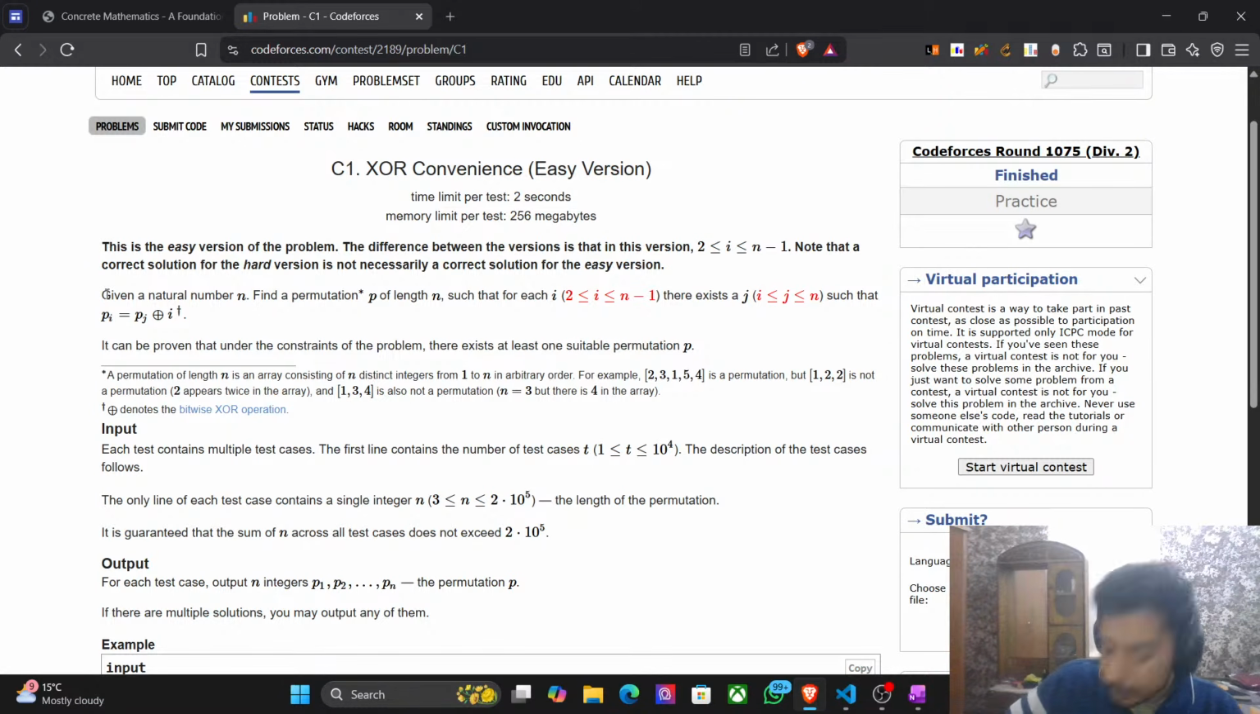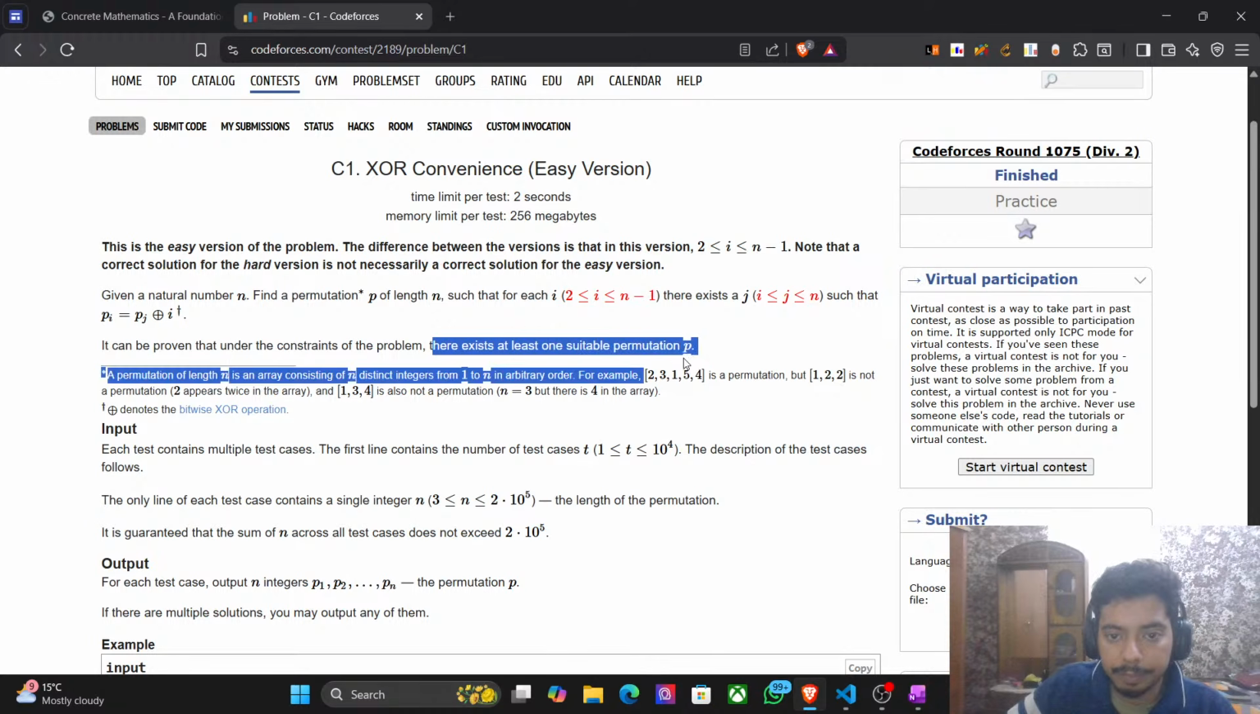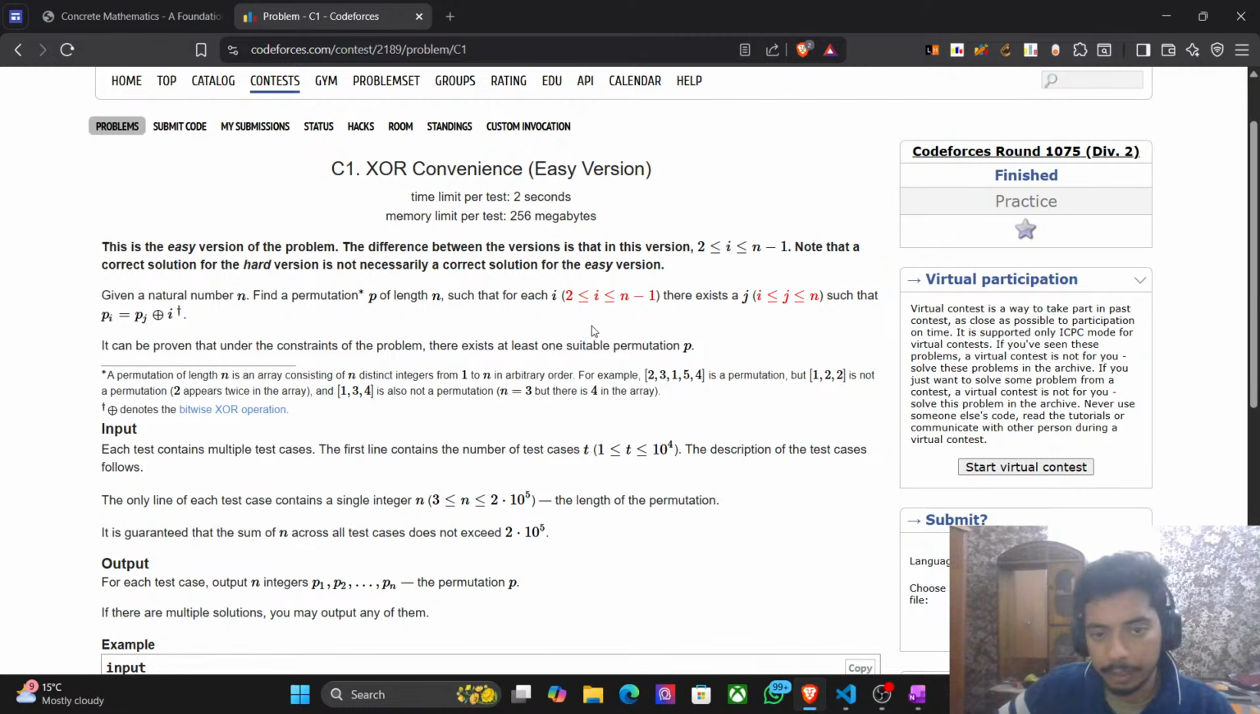Now, the problem states that given a natural number n, find the permutation p of length n such that for each i from 2 to n-1, there exists a j from i to n such that p_i is equal to p_j XOR i. It can be proven that under the constraint of the problem, there exists one suitable permutation p.